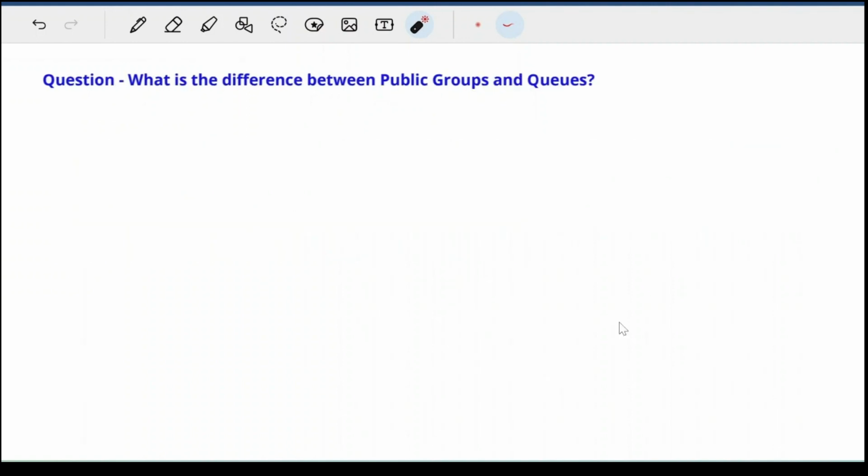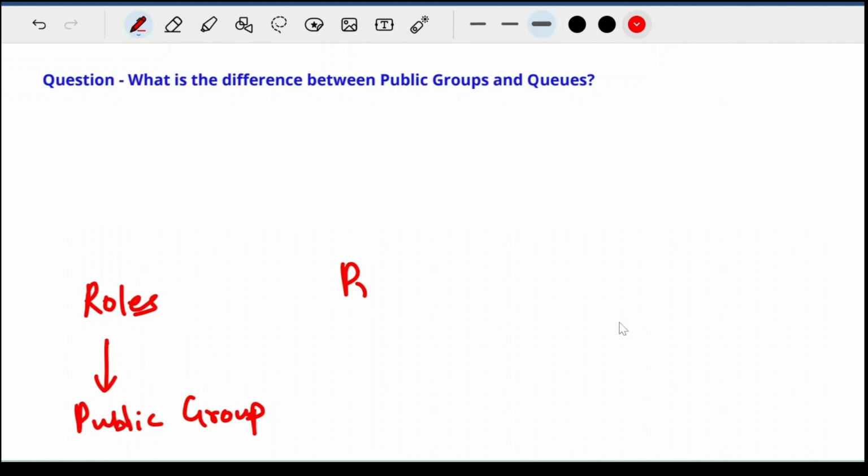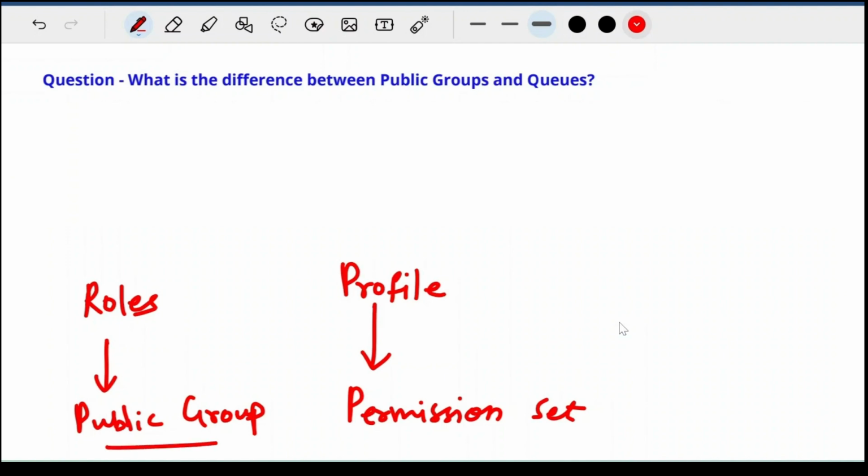Then the next question is, what is the difference between public groups and queues? Again, commonly asked questions. Interviewers ask such kind of questions because these are confusing and they sound so similar. Public groups and queues, very synonymous. Now see, we have roles. Suppose there are profiles, and to open up the access we have the concept of permission sets, right? Similarly, you have roles but you want to open up the access, so you have public groups. Okay, this is the same analogy: profile, permission set; roles, public group.